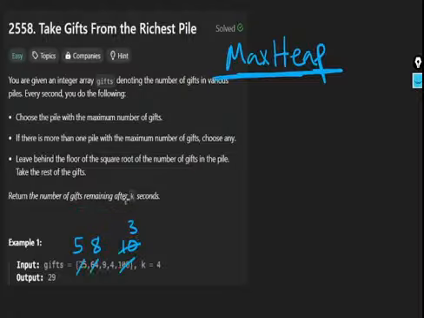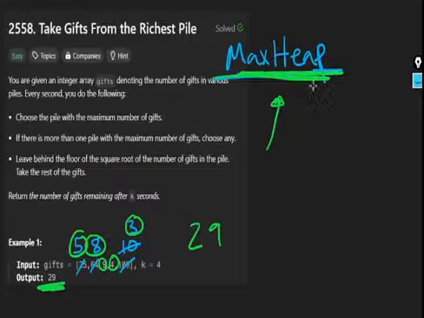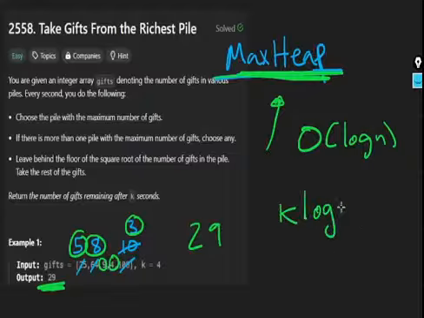So assuming I did this correctly, we should have 8 plus 9 plus 3, that's 20, plus 5 and 4, that's 29. So that does look correct. So we're pretty much ready to code this up now. In terms of the time complexity though, pushing and popping from a heap is not linear time, it's actually log n time, where n is the size of the heap. So we're doing that k times, the overall time complexity is going to be k log n.